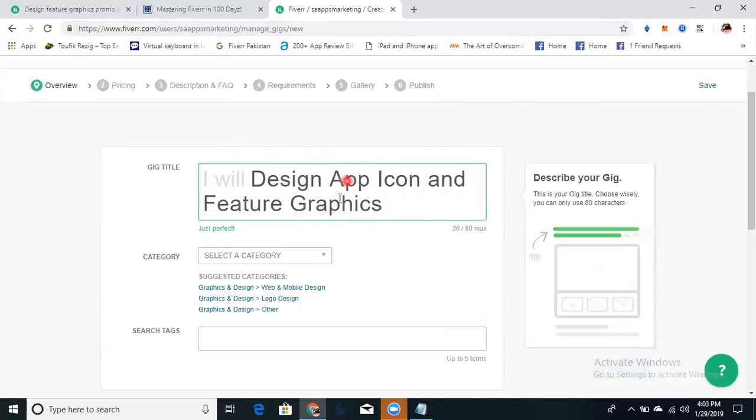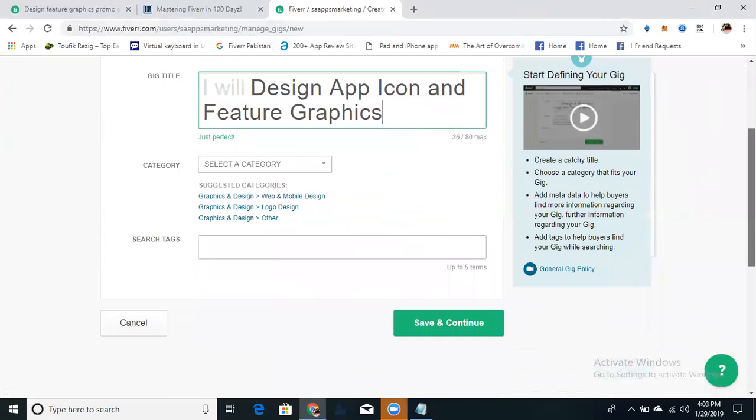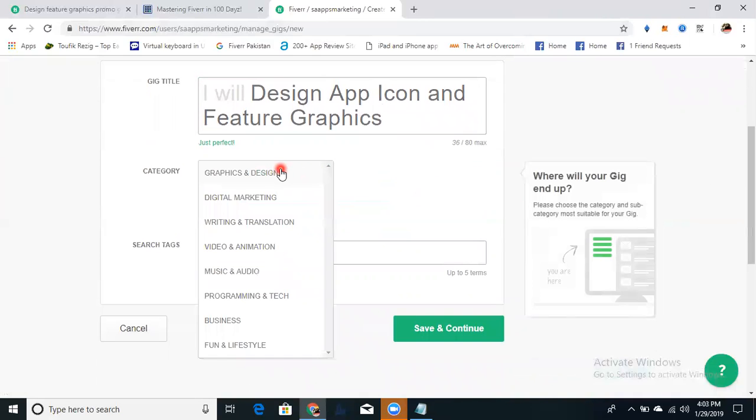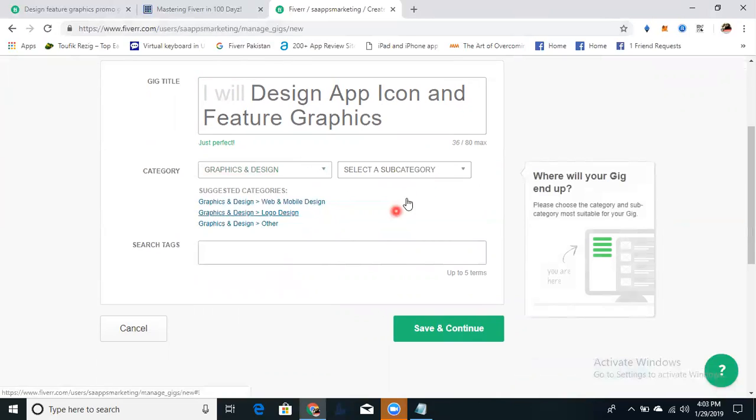So this is the title. Keep it simple and purposeful. Design, app icon, and feature graphics. It's clearly depicting that this gig would be providing an app icon and a feature graphic for an Android app. Now you have to choose the category, the best category that suits the title or purpose of the gig, which is in our case graphics design.